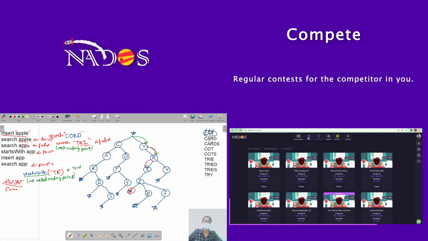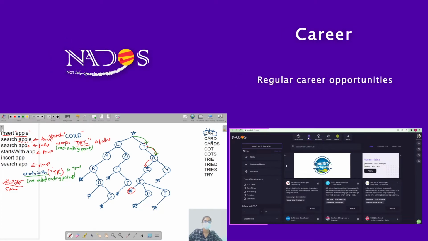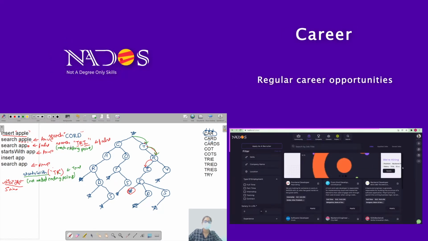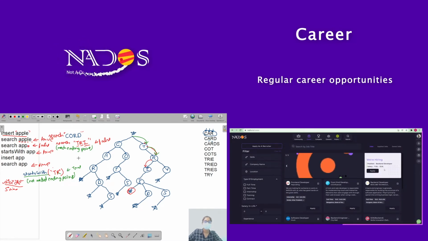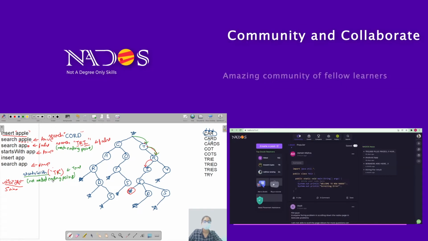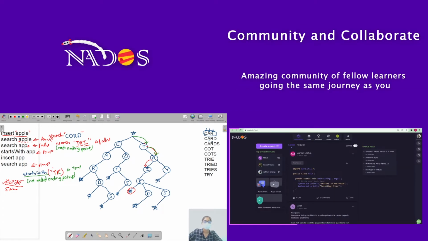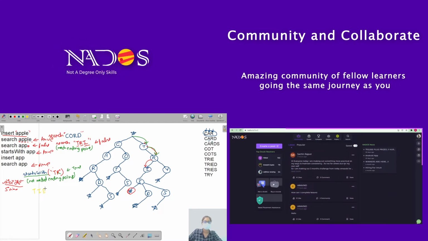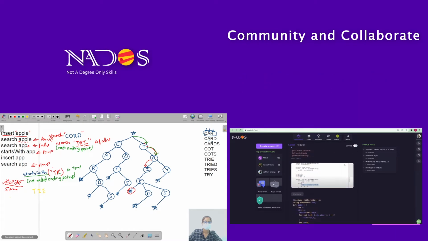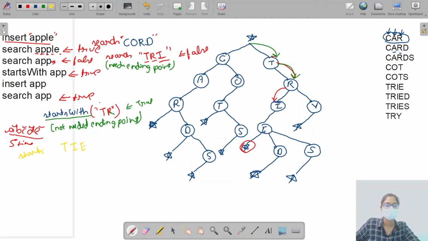Okay, so basically starts with and search are both search operations, but for searching we need the ending point at last, while in starts with we don't need an ending point. Suppose we are searching for a word TIE. Suppose this is the function, it starts with TIE. So we'll search for T. T is present. Okay, now we'll search for I. So there is no I present. So it will return false.